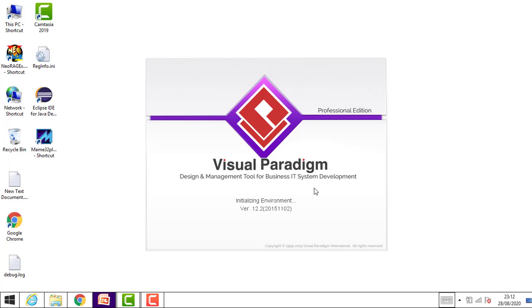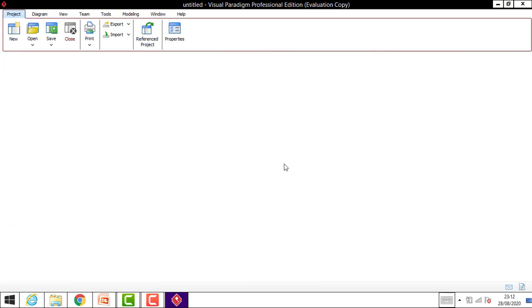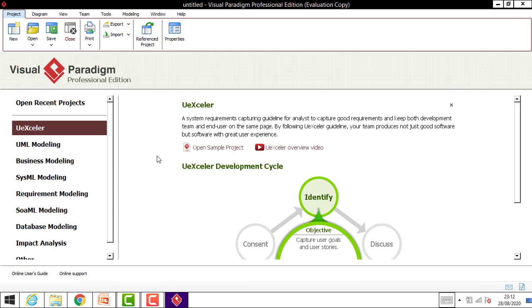This is the design and management tool for business, IT and system development. Here you can see it is initializing the environment, its version is 12.2, and this is the 2015 version. Now our installation is complete, and you can see this is the front end of Visual Paradigm.